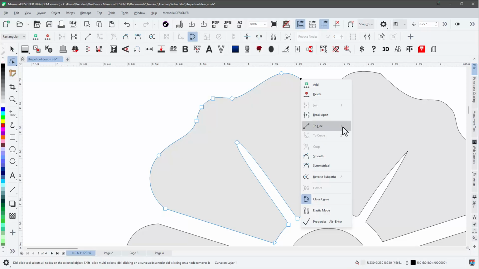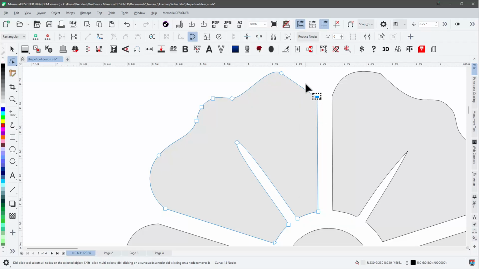I could click here or push the number 1 on the keyboard, and that will make it a straight line. To curve is the number 2 on the keyboard. Now again, depending on what type of node is on the end, it may affect the other end of that segment. So you saw that this side of the line changed because this is a smooth node, so it's always going to try to smooth that out. So you can see when I made that a line, it shifted that other side.